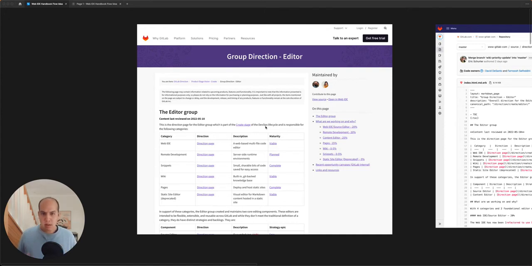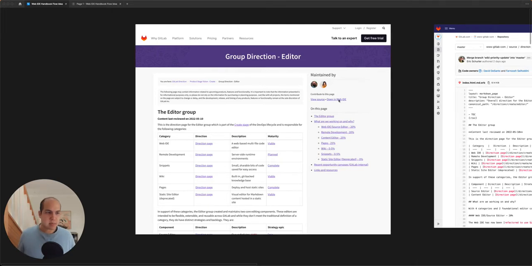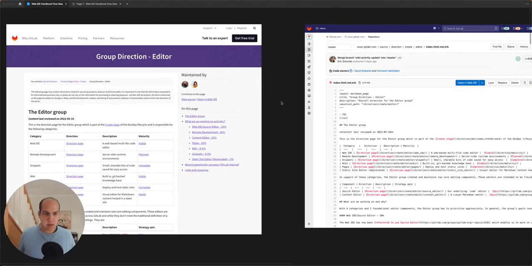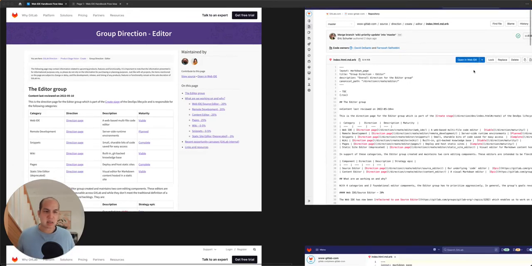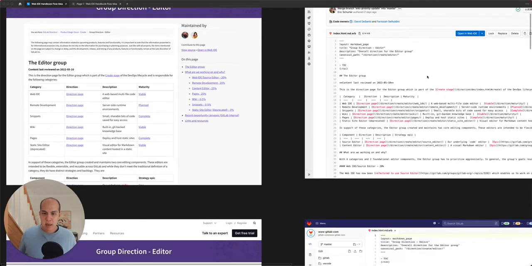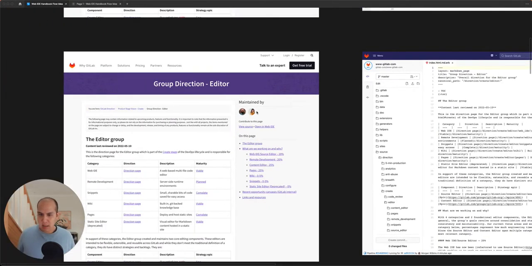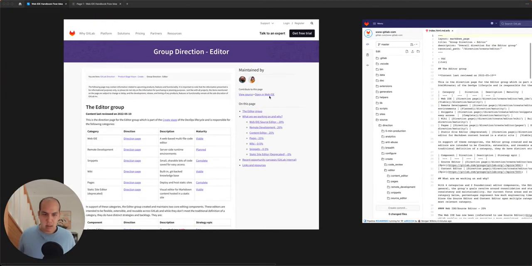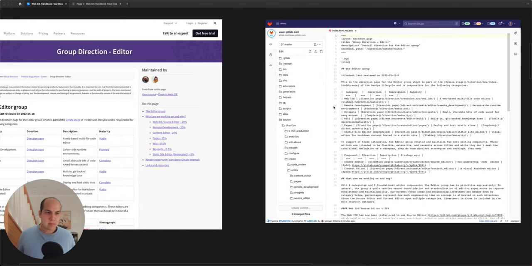So looking into the current flow, we have these two links at the moment, view source and open in Web IDE. Clicking on view source takes you to the single file editor, and from here you can edit. Another way to get to editing is clicking on open in Web IDE. That opens up this view of Markdown.